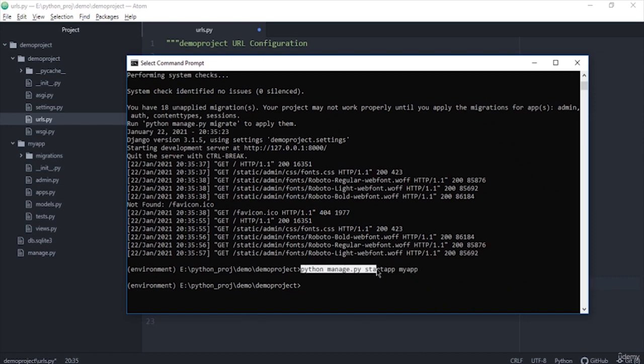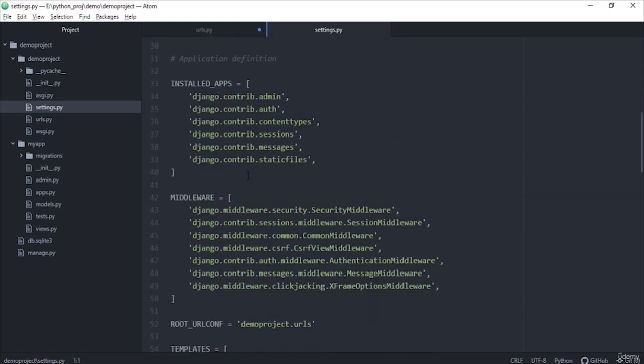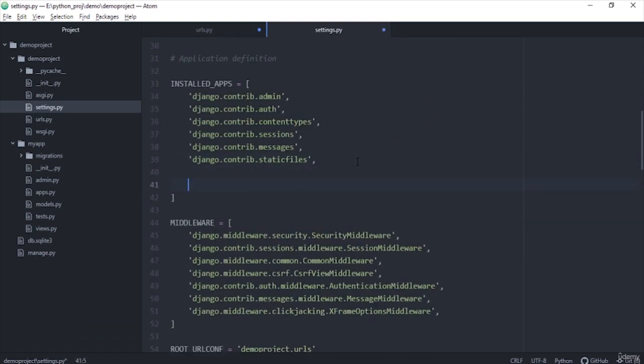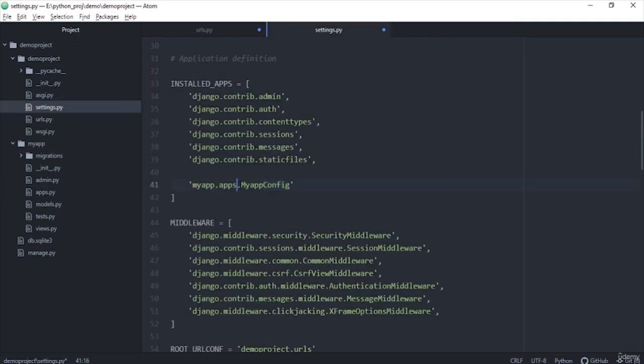Whenever we run the startapp command, we need to go to settings.py as soon as possible, because we might forget, and include this app inside the INSTALLED_APPS list. I created an app called myapp. I'm going to type here myapp.apps.MyappConfig. So it's just the name of the app with the first letter capitalized followed by Config, or you can just copy this last bit from the class name in apps.py. This is the class name, and that's exactly what we are providing here.